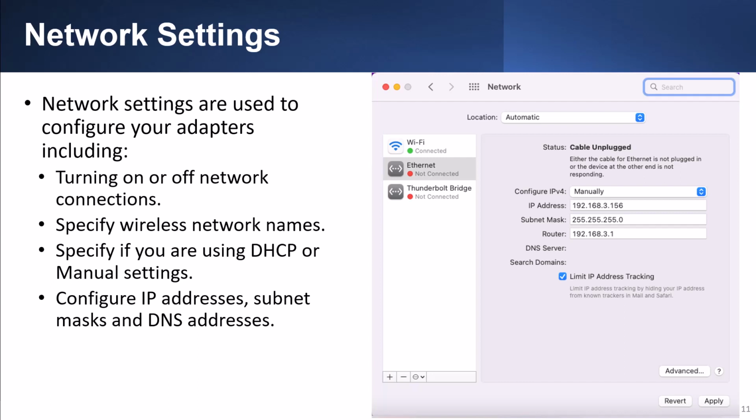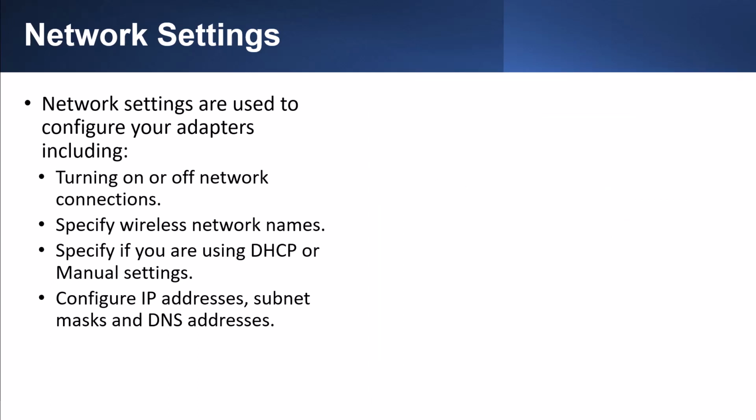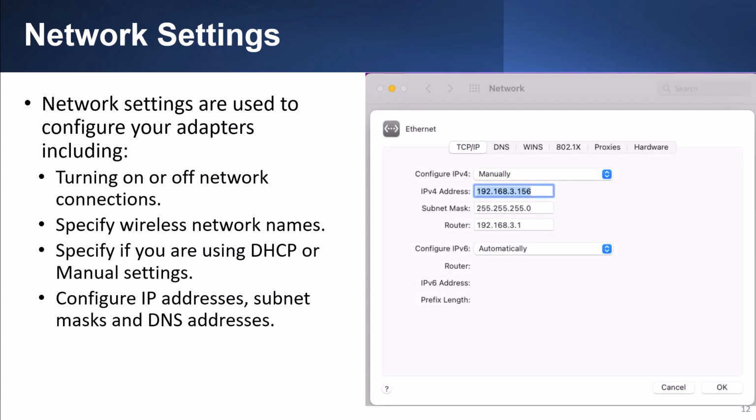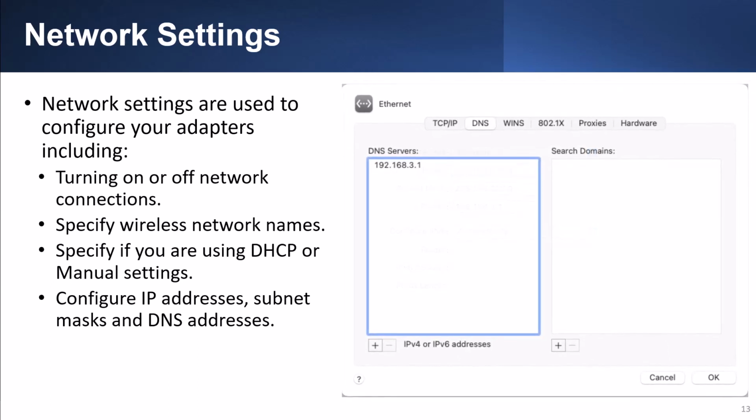If you click the Advanced button, you can configure IP addresses, subnet mask, and DNS addresses. While the TCP/IP tab allows you to configure the IP addresses, subnet mask, and router, the DNS tab allows you to configure the DNS servers.